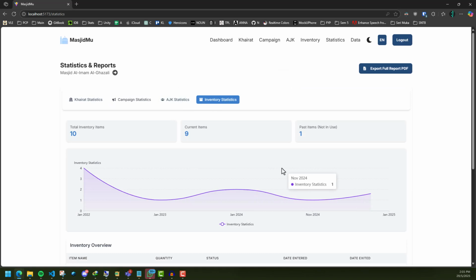And if you don't want to see the statistic inside this website, you can even export in PDF. As you can see, you can just open it, and then it will export as PDF for you. All the data will be inside the PDF.